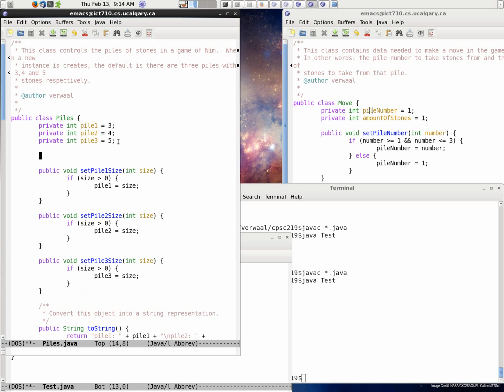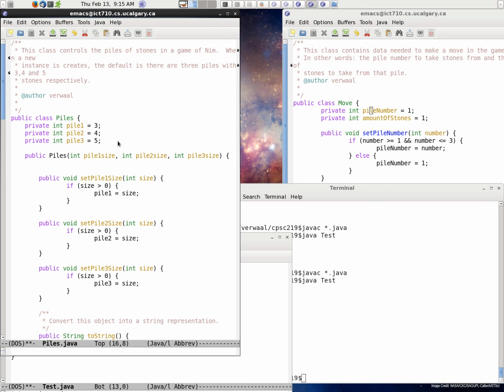So I want to create a constructor. It has the same name as the class, and I need to take as arguments the 3 sizes: pile 1 size, pile 2 size, and pile 3 size. And then I simply want to use those as arguments. Now I'm going to use the code that I already have.